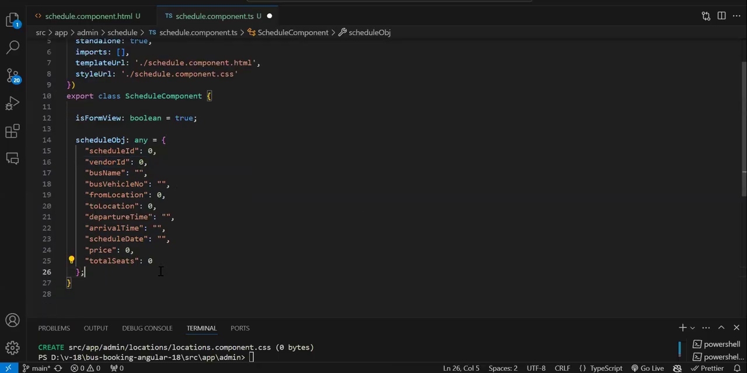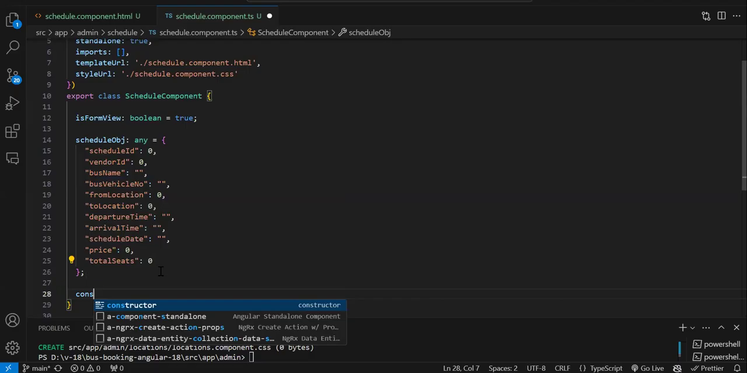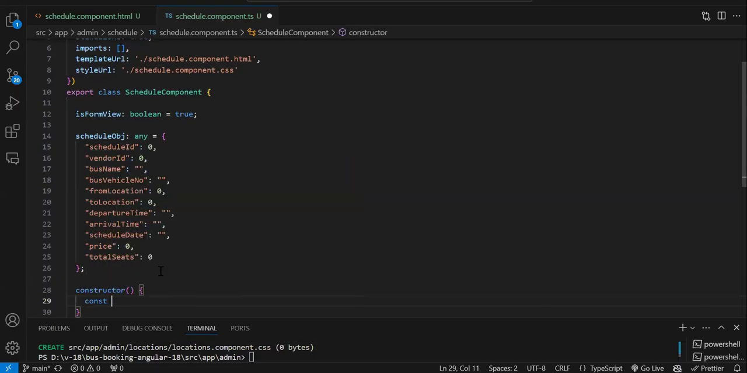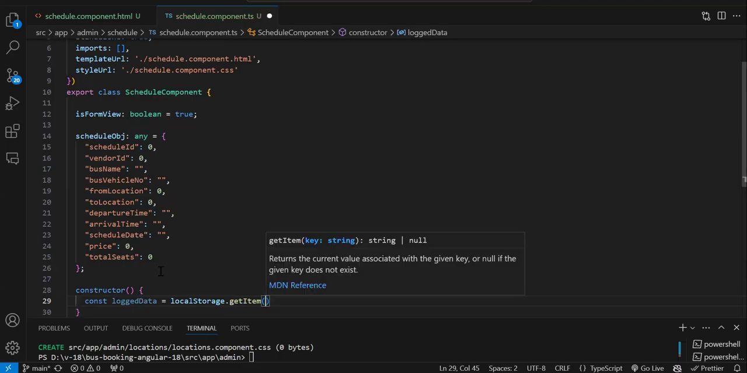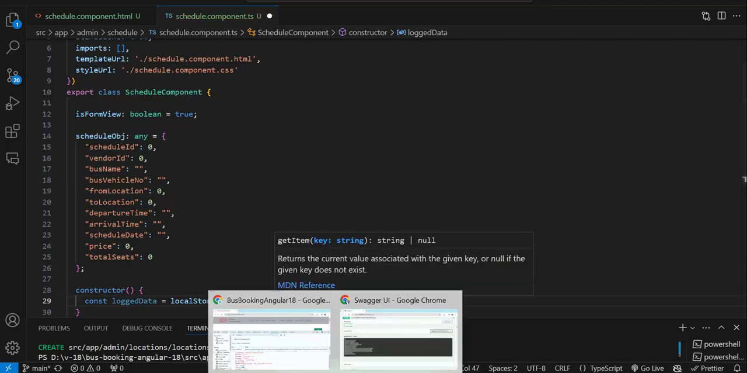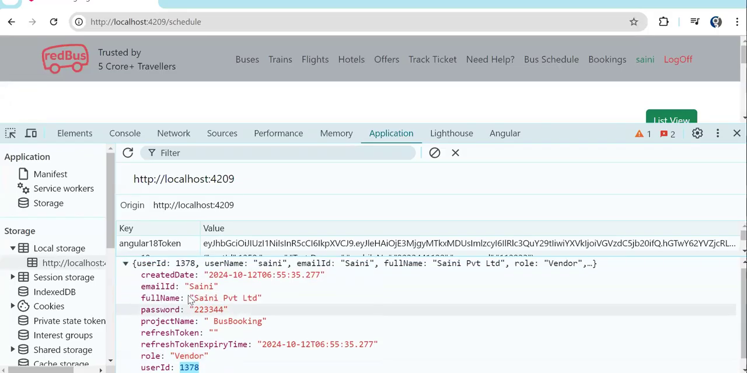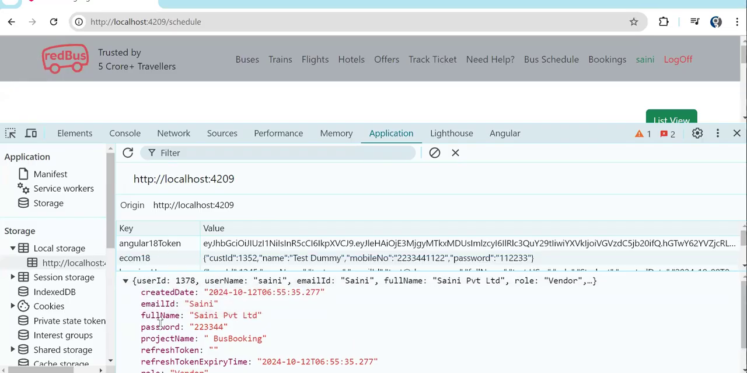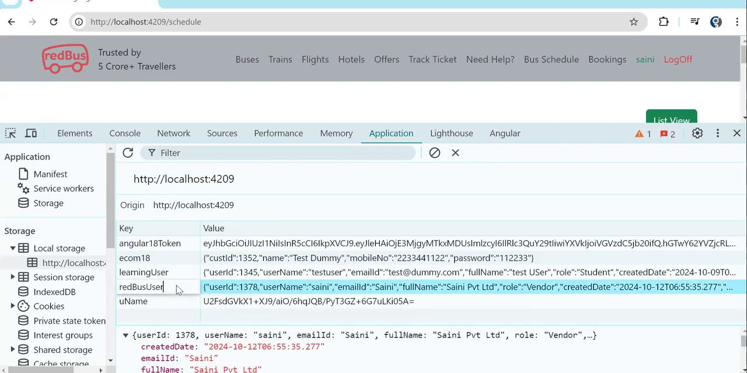So let's read that data. In the constructor, I will read the local storage data. So const logged data is equal to localStorage.getItem. We need to read the data. What is the key? The key name is Redbus user. So this is my key. Let's copy it and paste it over here.